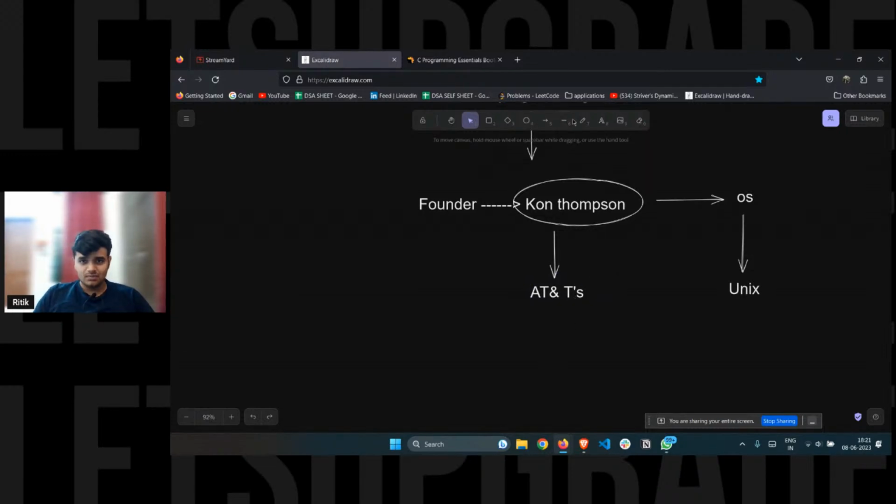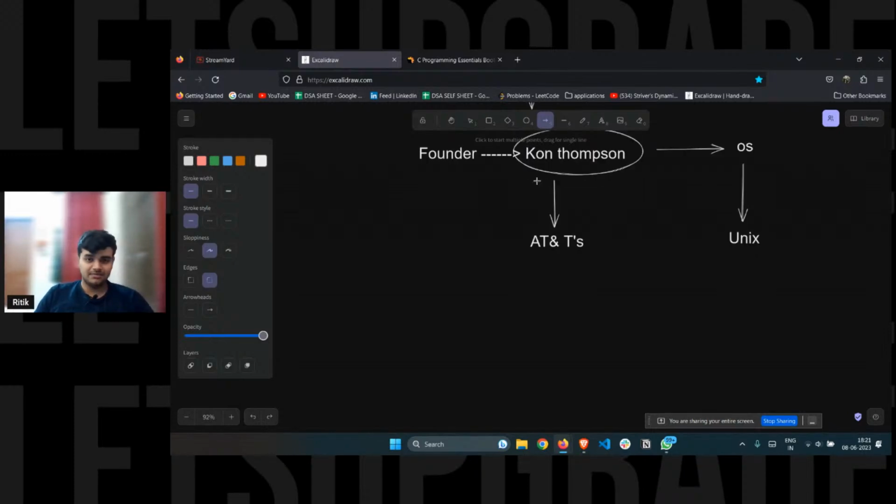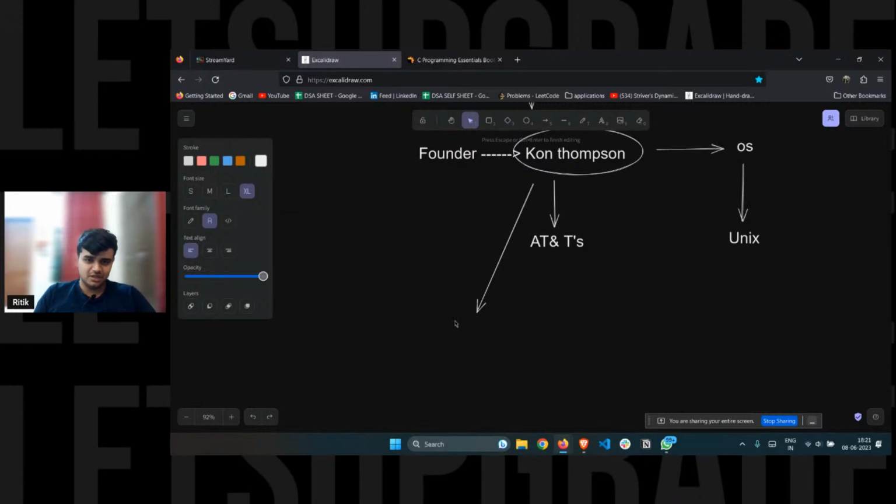Now, actually, I'll tell you what. He was not the person who initially built C language, right? He built a language that was called B. Now, this is an interesting part right here. He invented a language that was called the B language. Initially, it was called the B language.